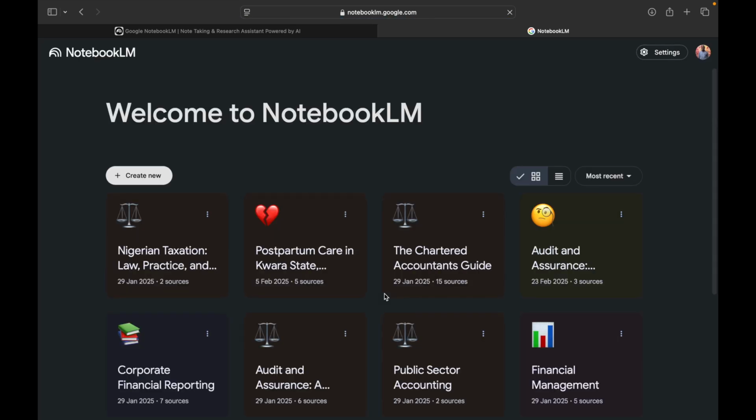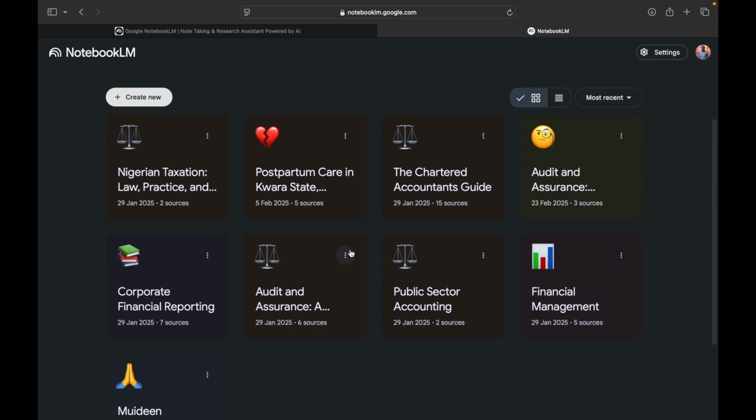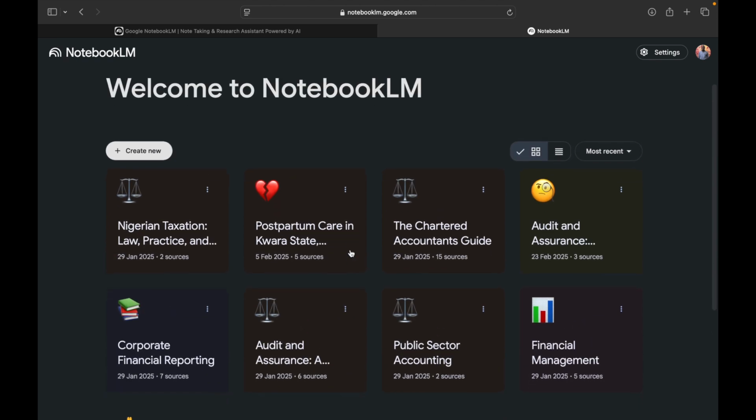Once you sign into NotebookLM, if you've not signed up before, you need to sign up with your Google account. Once you are done with that, it brings you to this page, which is Welcome to NotebookLM. You can see this little button here, Create new. If you haven't used NotebookLM before, it's going to be just plain blank, showing Welcome to NotebookLM and this button for Create new.